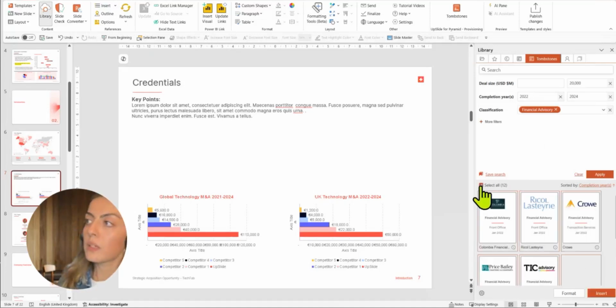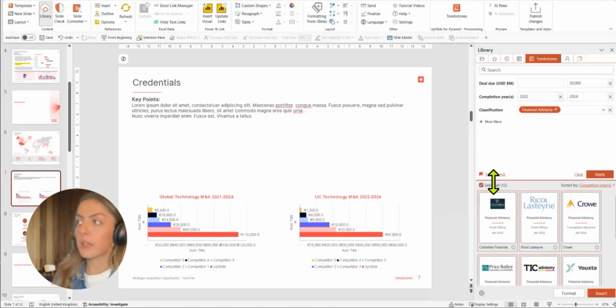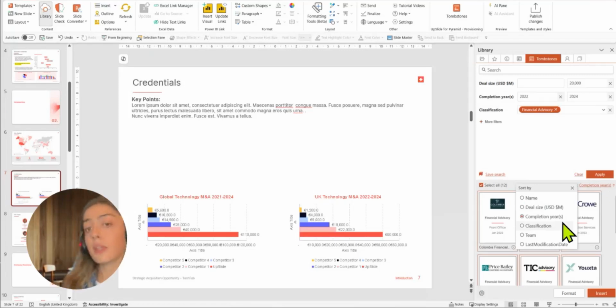All I need to do is click on the selection box to select them all, but I want to make sure that they're also sorted by completion year because I want them in ascending order.